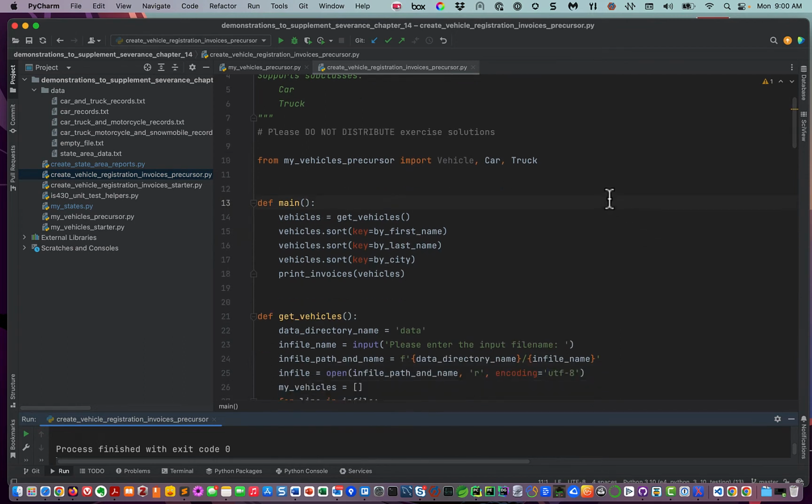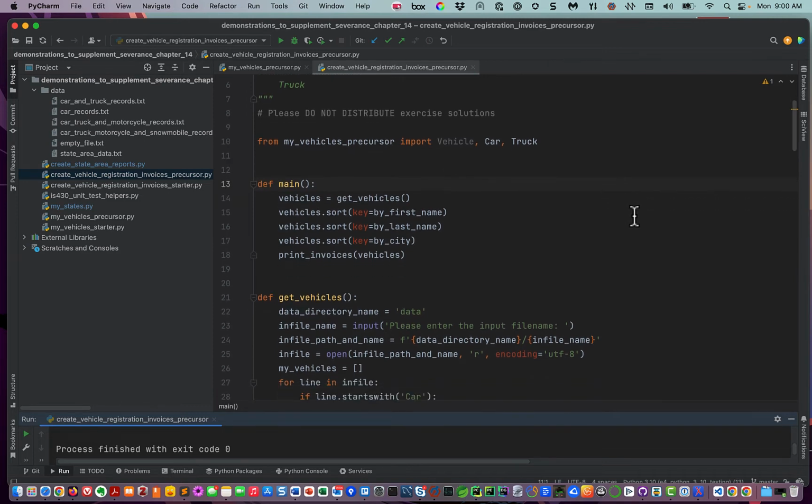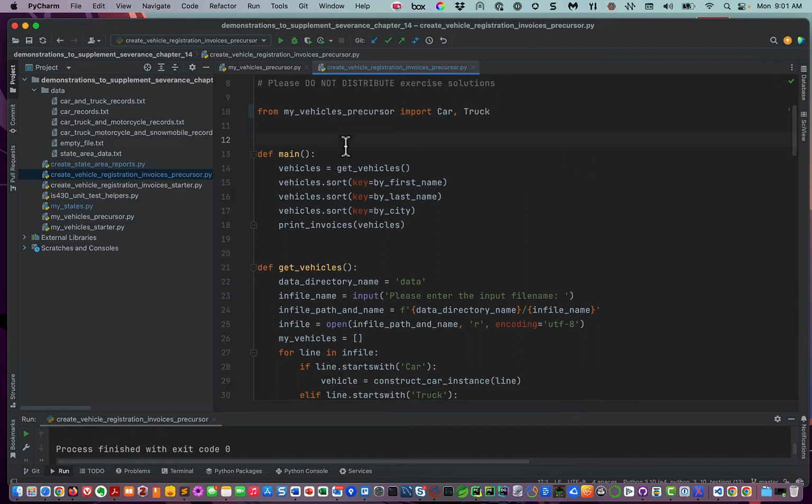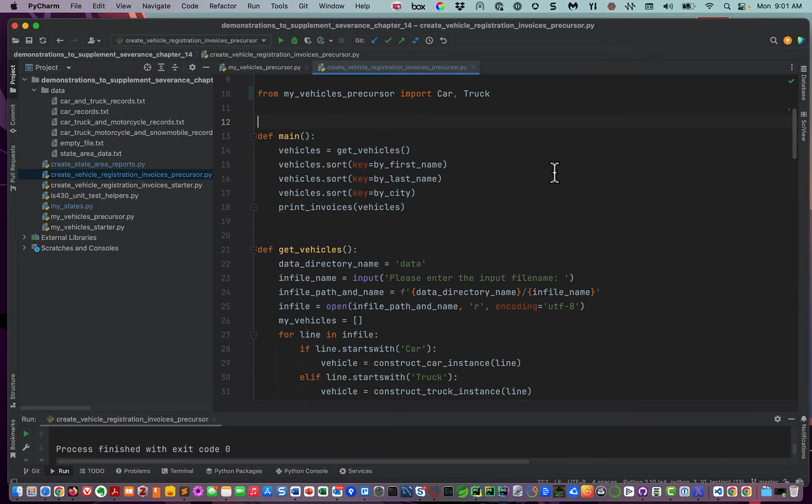How does this work? Well, interestingly, we say here that we import from my vehicles precursor, and I said vehicle, car, and truck, but you can see I never use vehicle. So let's fix that. We're only using car and truck now. Okay, so your version will look like this.